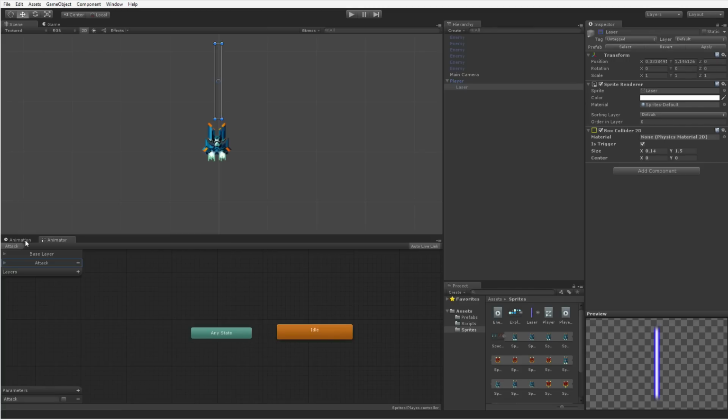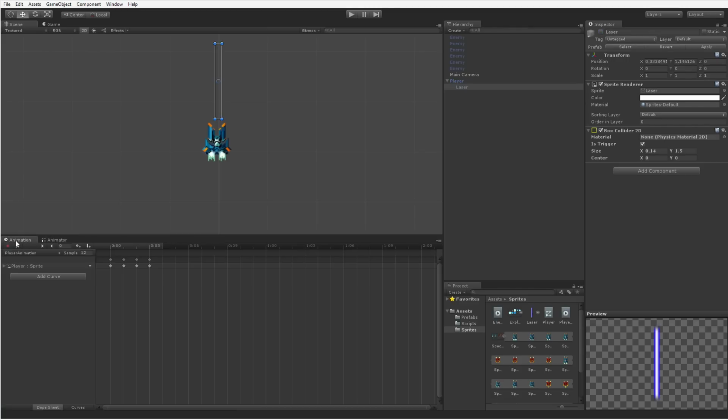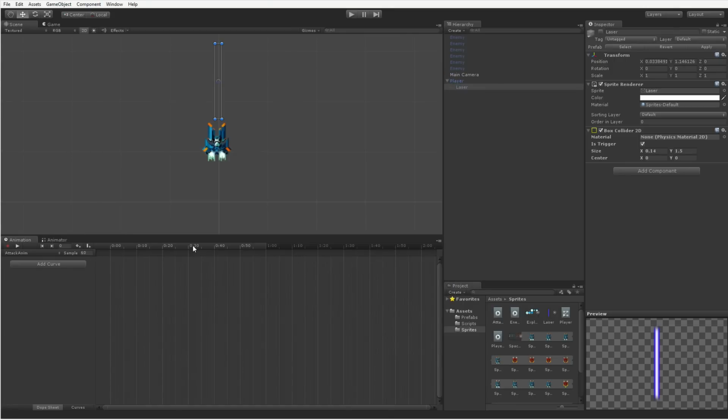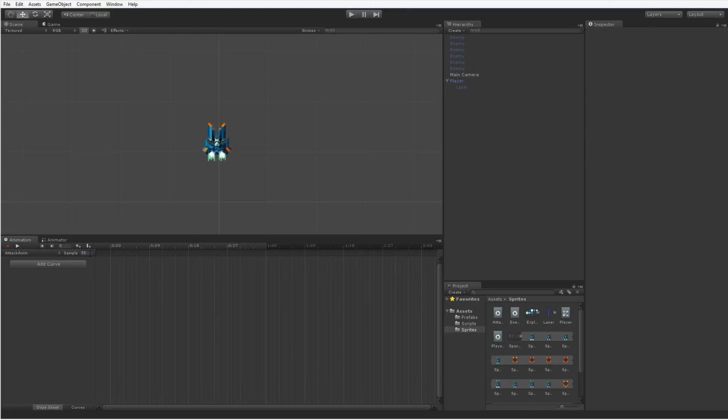Okay? I'm going to go ahead and go to animation, and I currently have player animation. That's just the idling of the ship. I'm going to create a new clip, which I'm going to call attack anim. You can name it whatever you want. And I'm going to set my sample speed to 36. The higher this number, the faster the animation. The lower this number, the slower the animation. I tested this before. I liked 36. Your mileage may vary. All right?